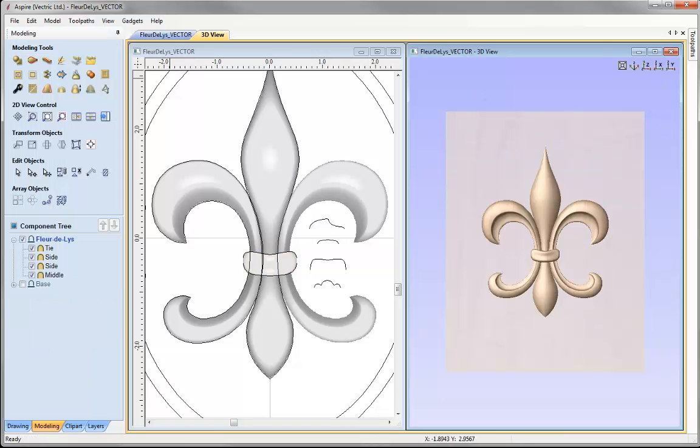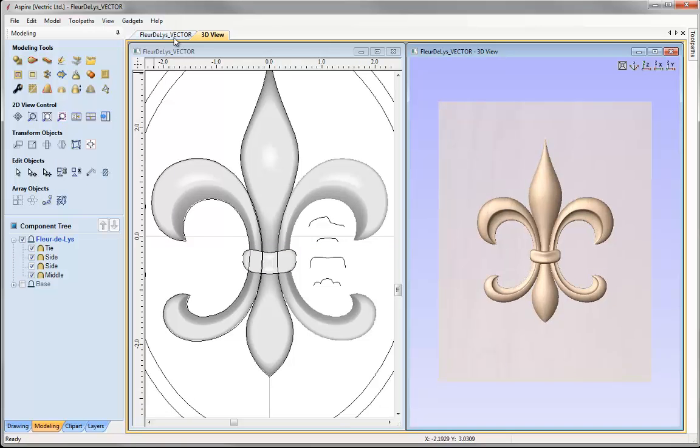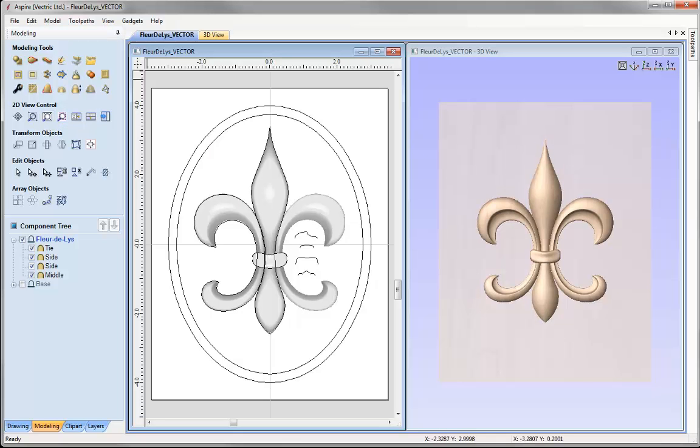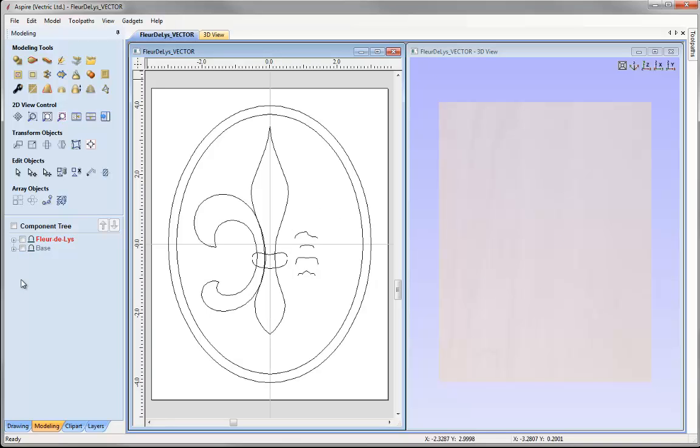Just put that in Z, and I'm going to switch to my 2D tab, and then we're going to use the option zoom to fit. Now I'd like to take a moment just to discuss the componentry. So I'm just going to minimise the Fleur De Lys level, and I'm also going to switch that off.